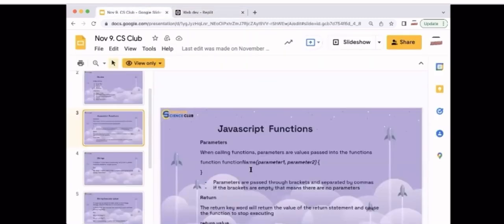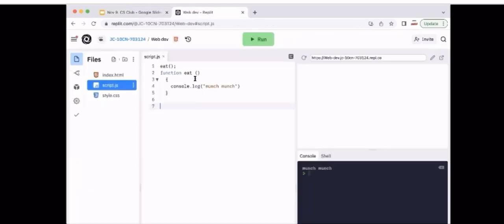And now let's look at function parameters. So we have the function name, and then these parameters will be put inside the round brackets. And parameters are passed through the brackets when the function is called, and they're separated by commas. And if the brackets are empty, that means there are no parameters to be passed in. So let's look at an example here.